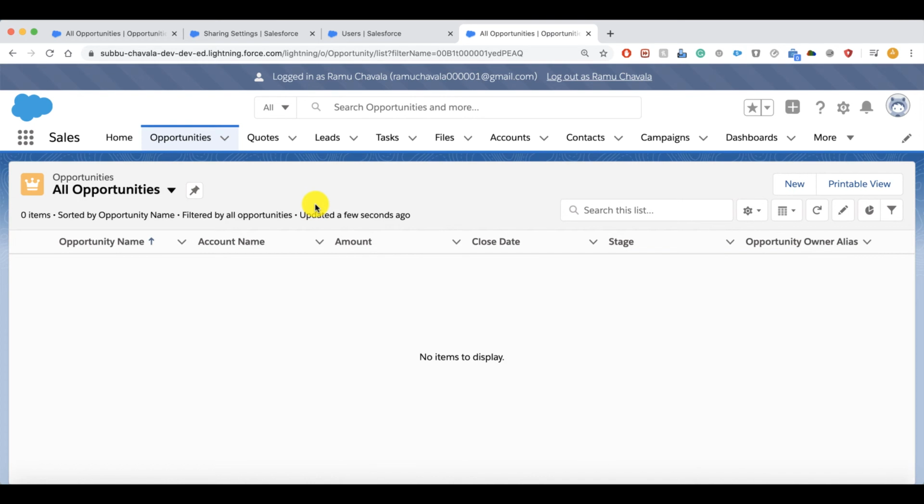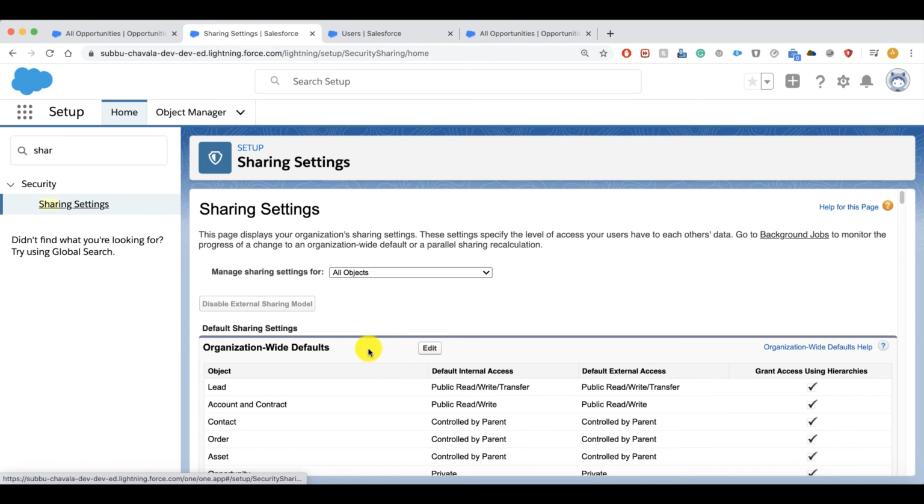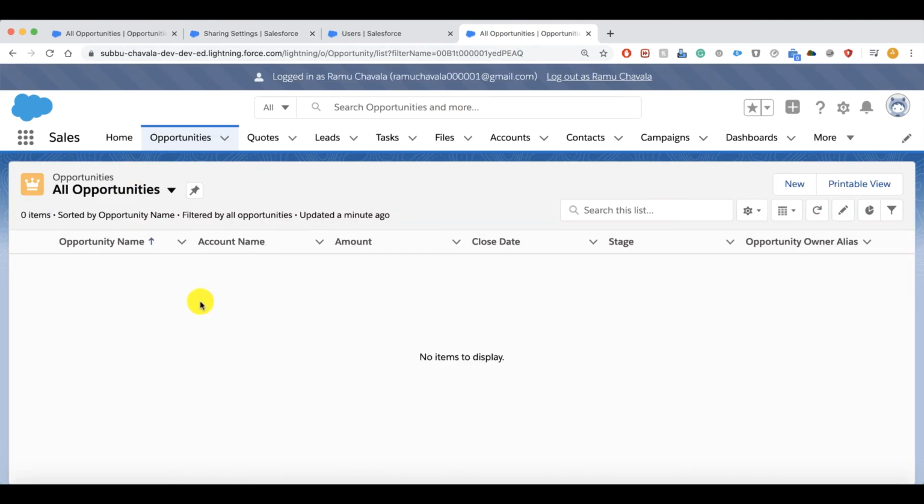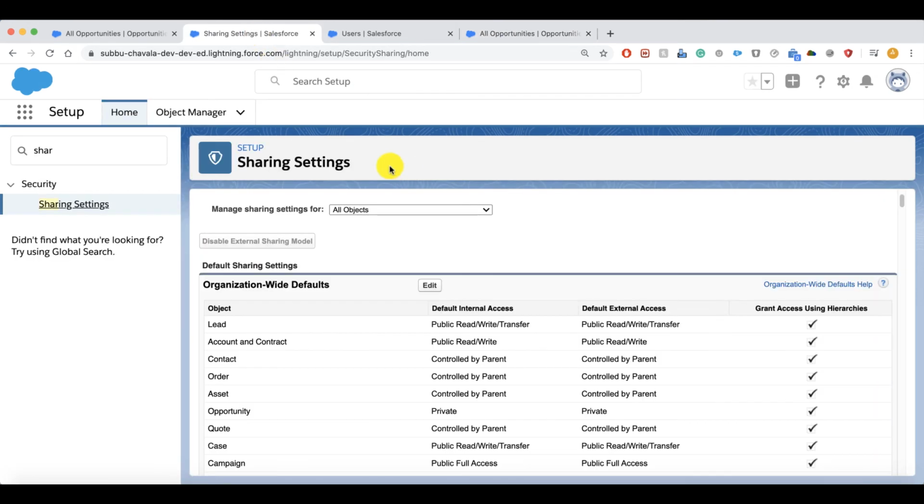There you go. You can't see anything. The reason is the organization-wide default setting for the opportunity object is private. That's why Ramu can't see the opportunity records. How can we open access to those records for Ramu? For that, we have sharing rules.